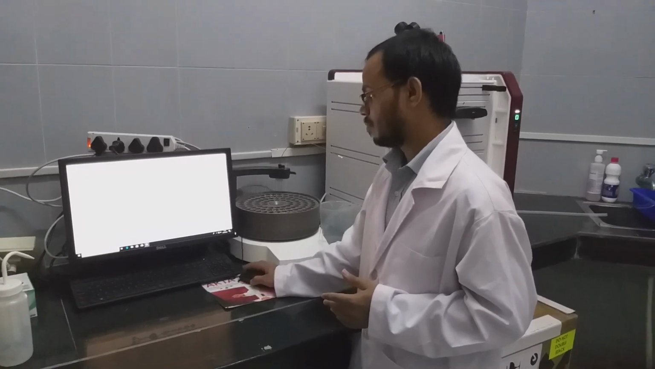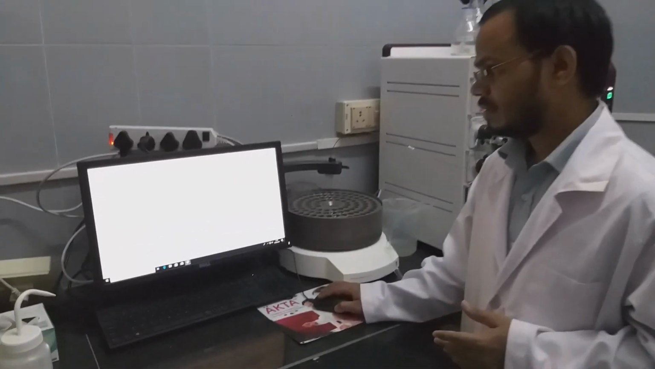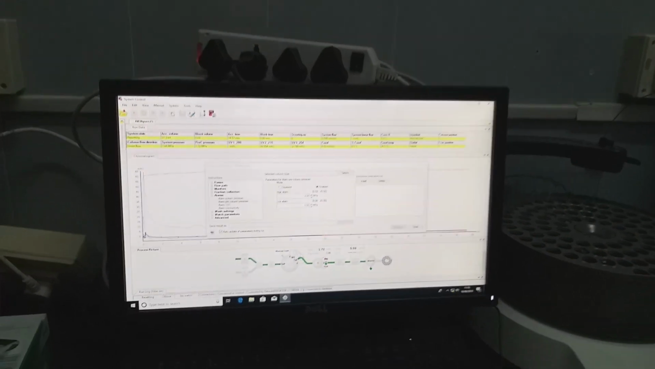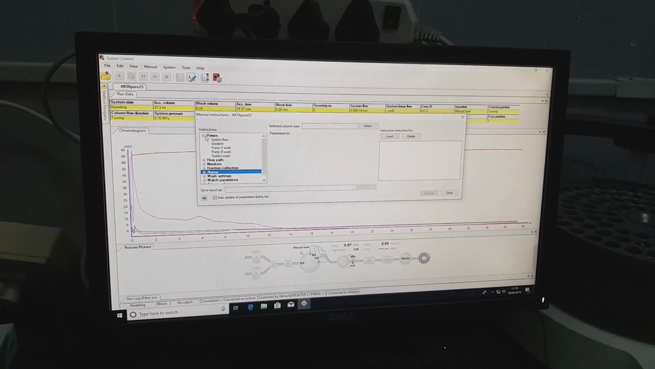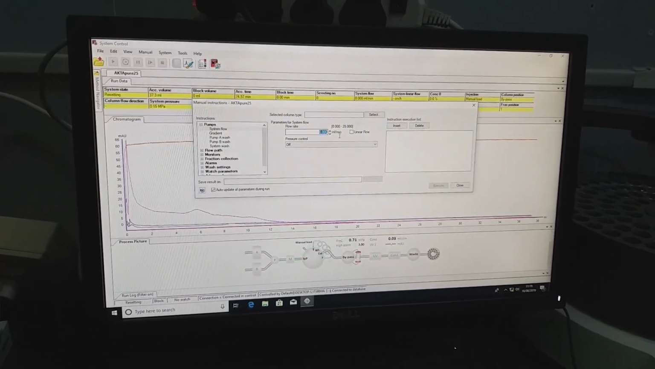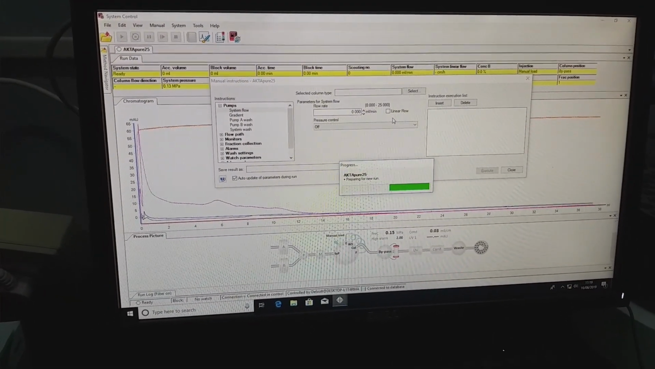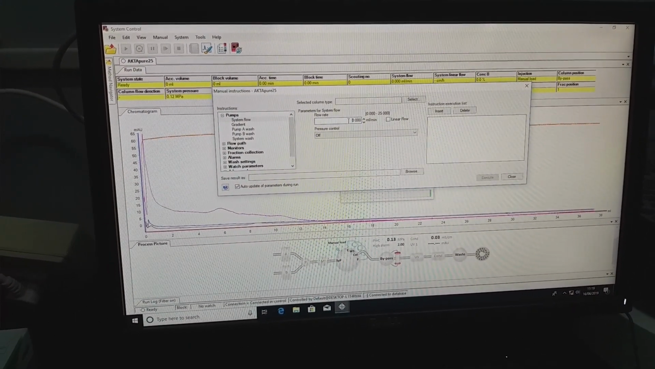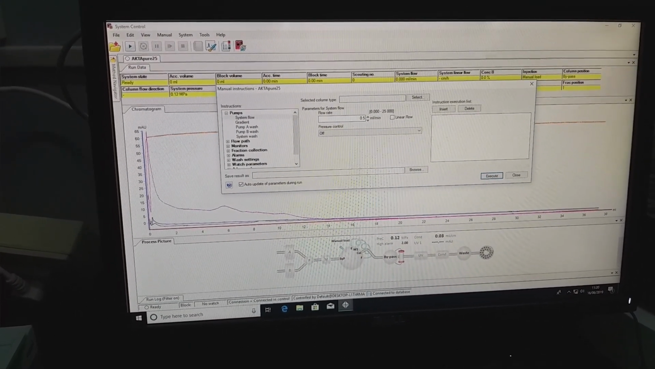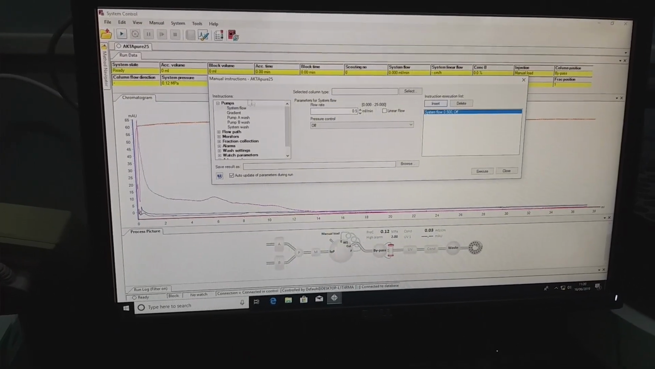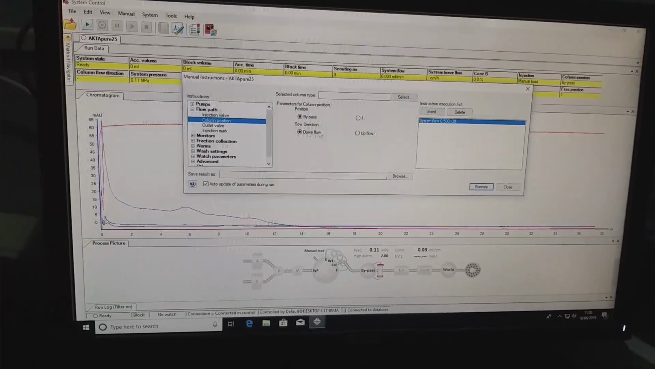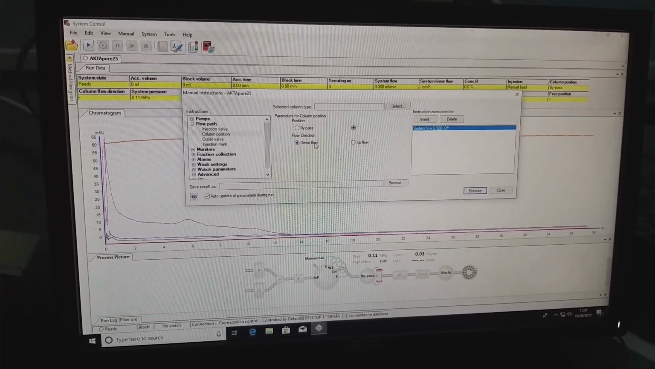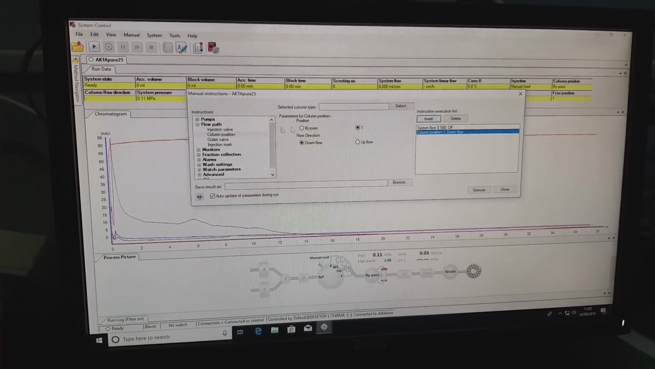So here we will end the program. We will start a new program. System flow will be kept at 0.5 ml per minute. Insert flow path, column position at 1 and downward flow.